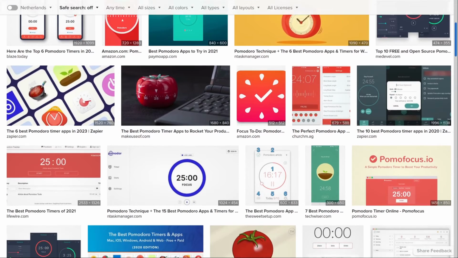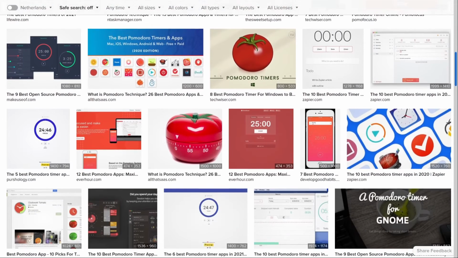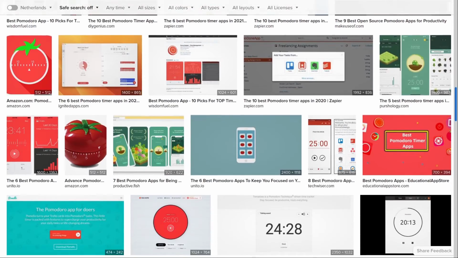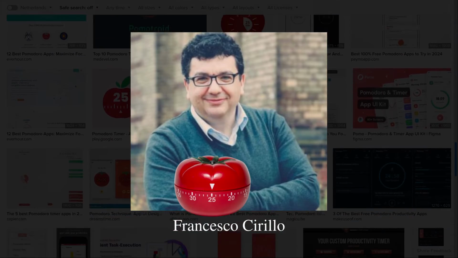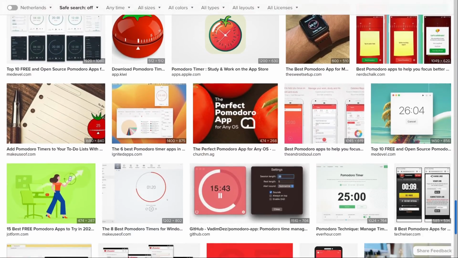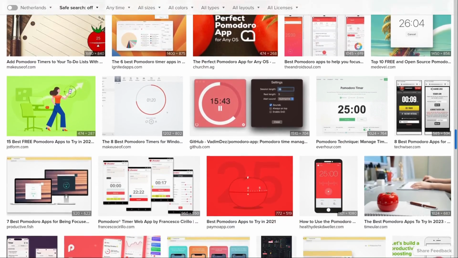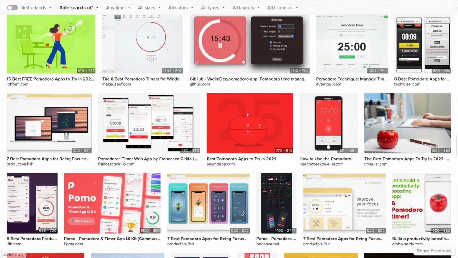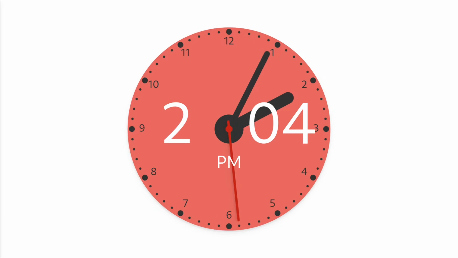Yes, there are about a trillion apps that implement the technique out there, and actually you don't even need an app to practice it. The inventor of the technique, Francesco Cirillo, used a tomato-shaped kitchen timer to practice it, hence the name. Still, I feel the need to create yet another app, mainly because I just didn't find one that checked all the boxes for me. Let me show you how it comes together right now.